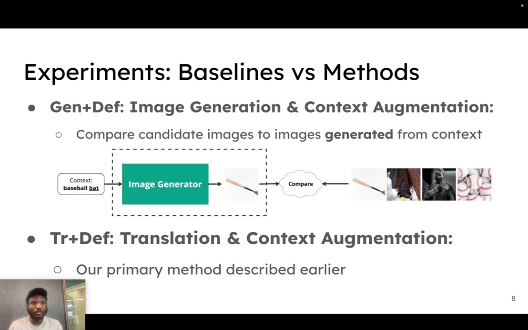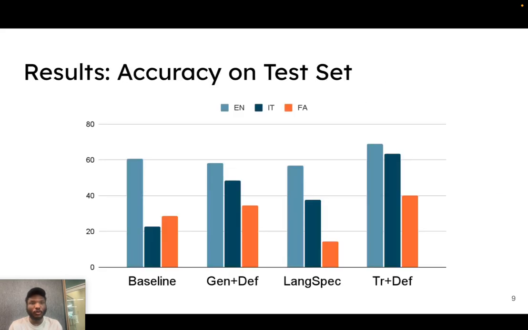So how do these methods perform relative to each other? That's what we're going to talk about now. So here are our results. We have English in light blue, Italian in dark blue, and Farsi in orange. And we have first the baseline, second GenDef, third LangSpec, and fourth TRDef. And we have spoken about what these different methods and baselines mean previously.